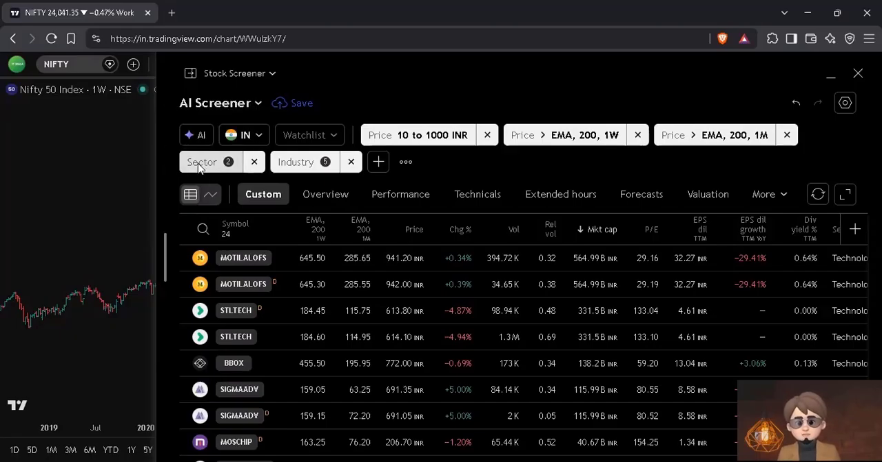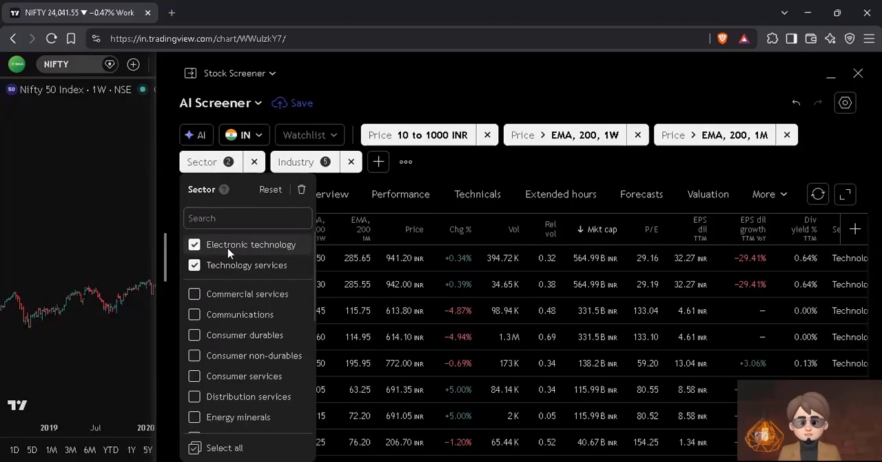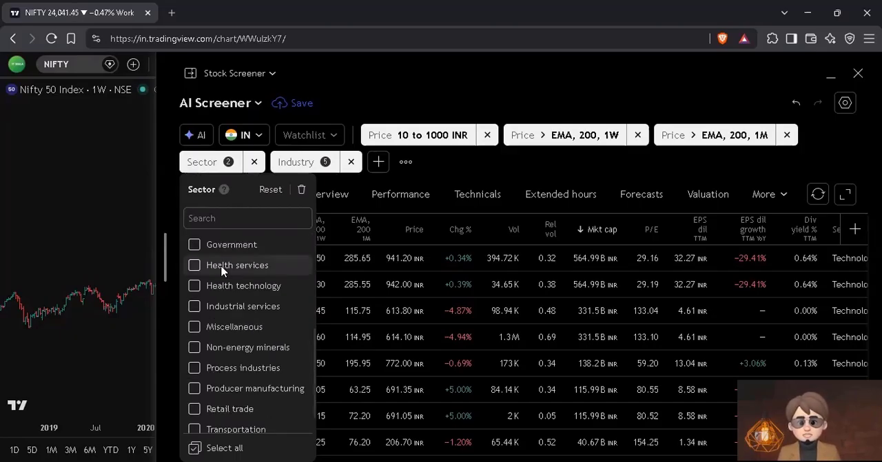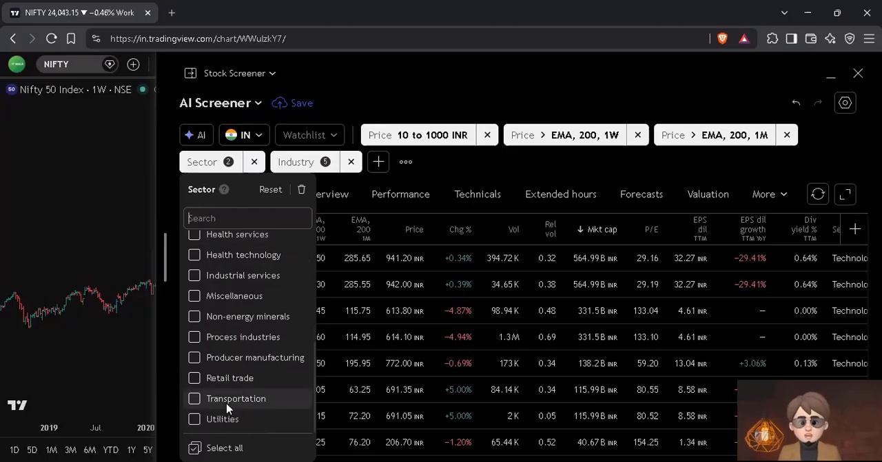Now look here. Instead of the 3 previous parameters, 2 additional parameters have appeared on the side. If I move the mouse over sector, you can see the sectors. One is technology services and the other is electronic technology. So, around AI and data centers, it seems to have identified related areas. It has connected electronic technology and technology services with AI and data centers. The other sectors such as transportation, retail, health, and others have been discarded.